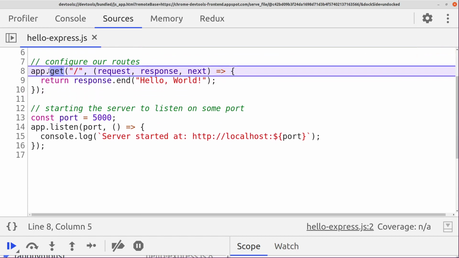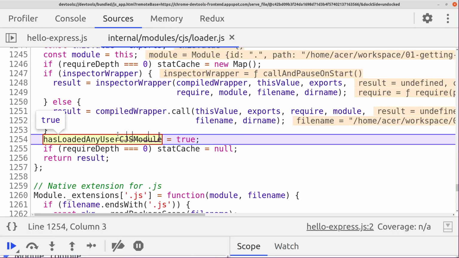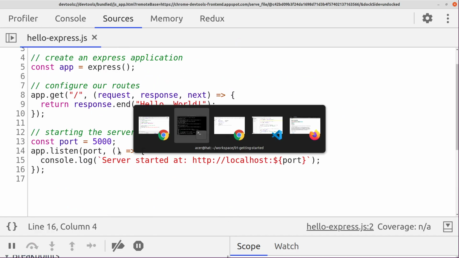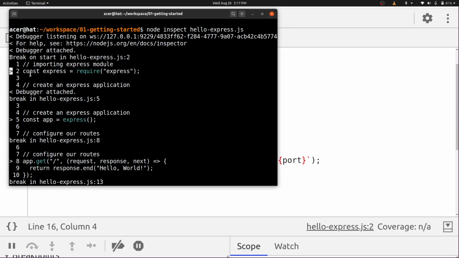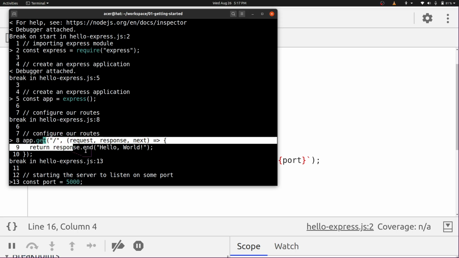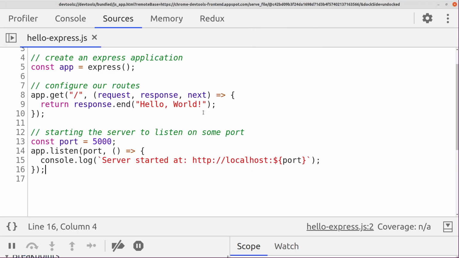So if I try to get the slash route, similarly I can just go ahead and step over my code as I need it. And this button is for resuming the execution of my script. So if I resume everything, now my application is going to start, and over here you can see the server started at localhost, and the complete log appearing over here. So a debugger is attached, break in hello express line number 5. Then we created an application, the program stopped over here, we configured our routes, and all that went like this. So this is something you might consider when debugging your application.